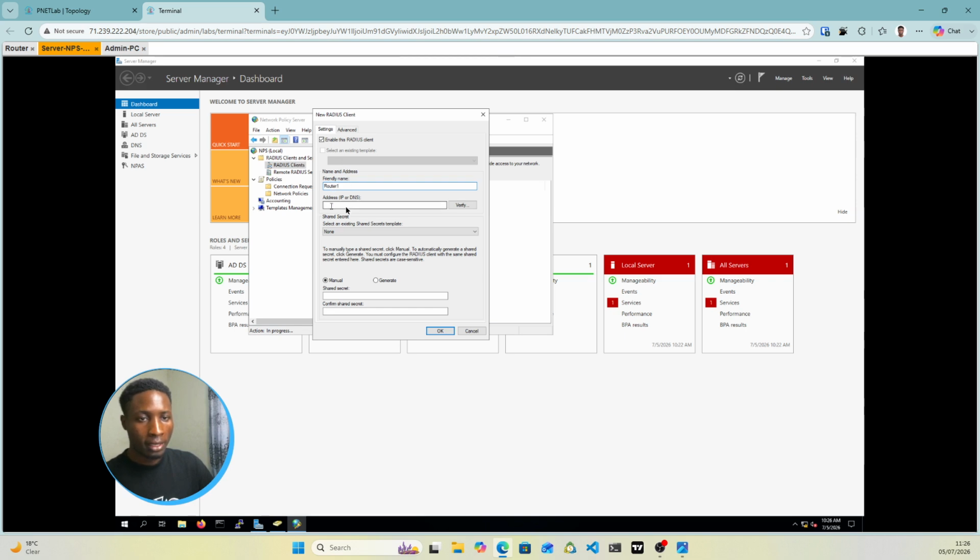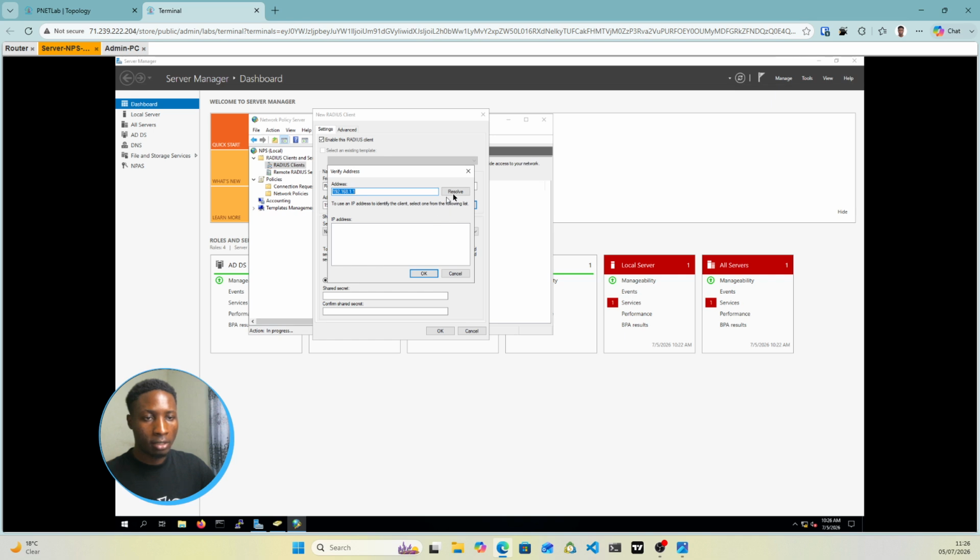And once you do that, the next thing is you want to put the IP address of router 1, which was 192.168.1.1. And then you can verify it, and then you can resolve. It's going to bring you the same IP. You take OK, then you put the password.